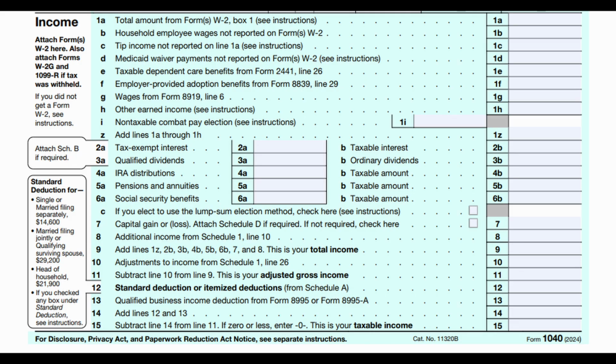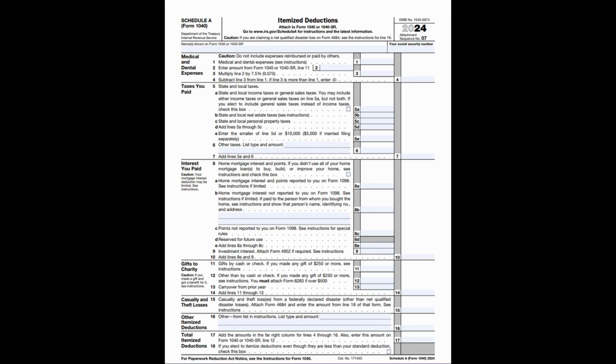Alright, moving on to line 12. This is the standard deduction or itemized deductions. This line determines how much of your income is not taxed at all. You have two options, but you can only choose one. Standard deduction is the flat amount set by the IRS each year. For itemized deductions, you list specific deductible expenses on Schedule A, such as mortgage interest, state and local taxes up to $10,000, charitable donations, certain medical expenses, but only the portion over 7.5% of your AGI. So if the total of your itemized deductions is higher than your standard deduction, it's worth itemizing.